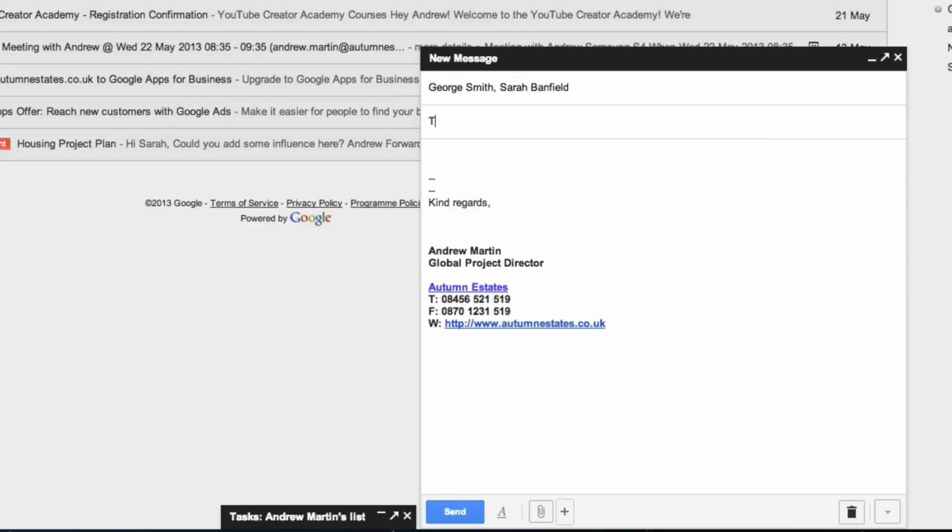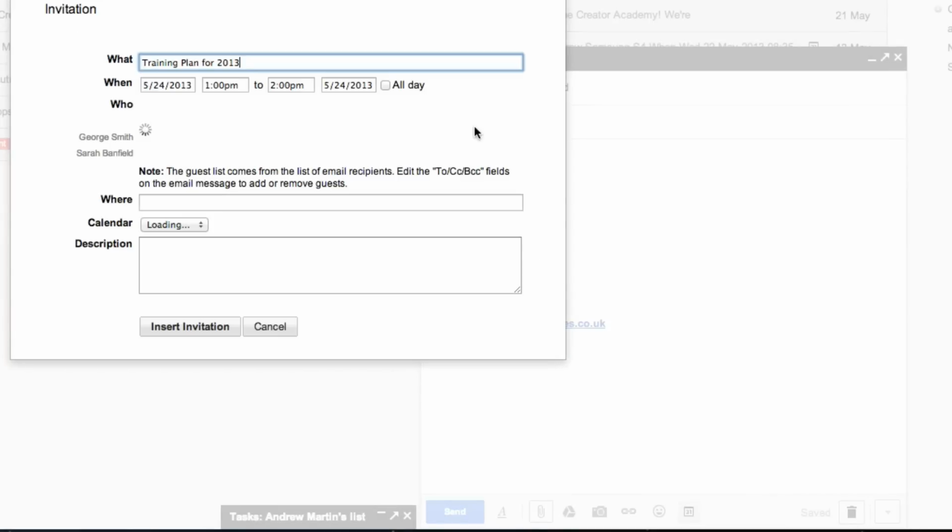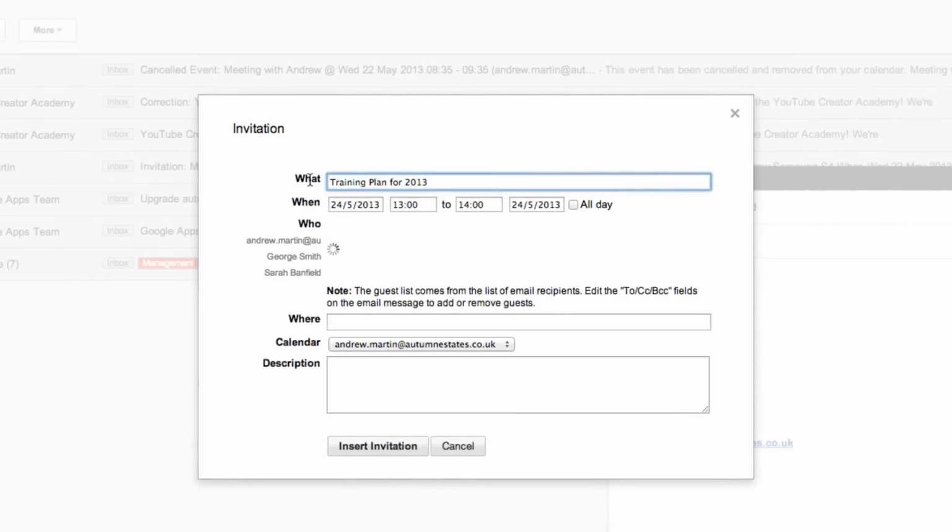So I can do that. And I'm going to put in here training plan for 2013. Yep. So I've added my subject, I've added my guests. And if I want to now add the calendar invite, I hover over the attachments icon and I get this insert invitation, the calendar icon, pop up here. So when I click on this, this pops up.